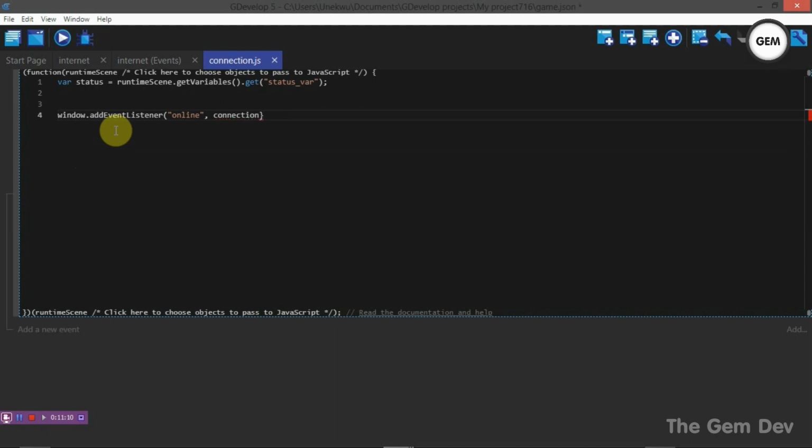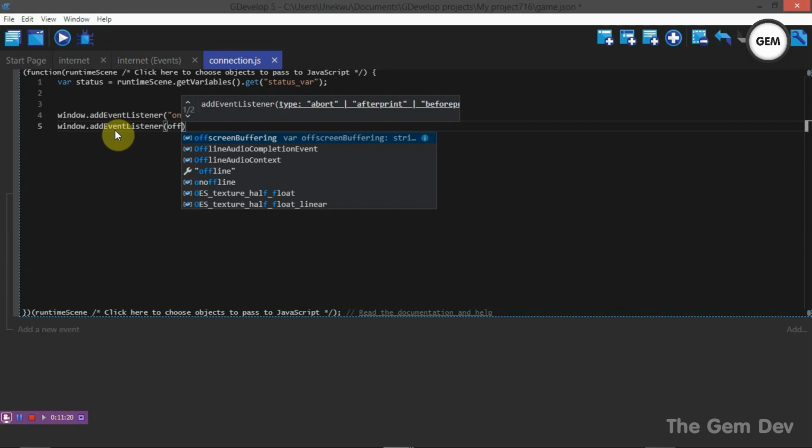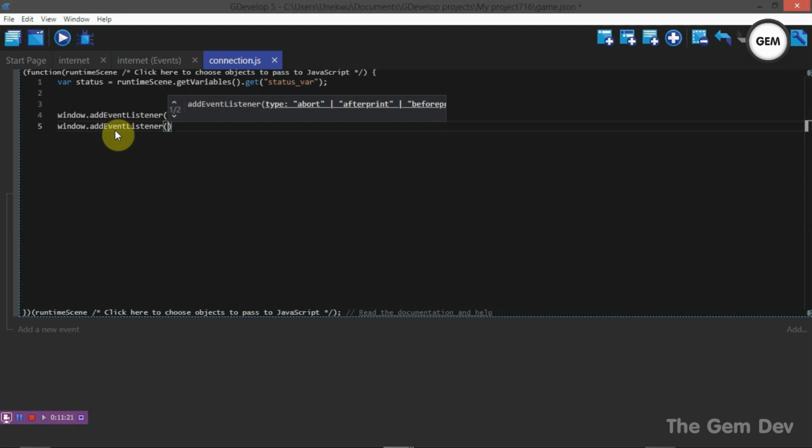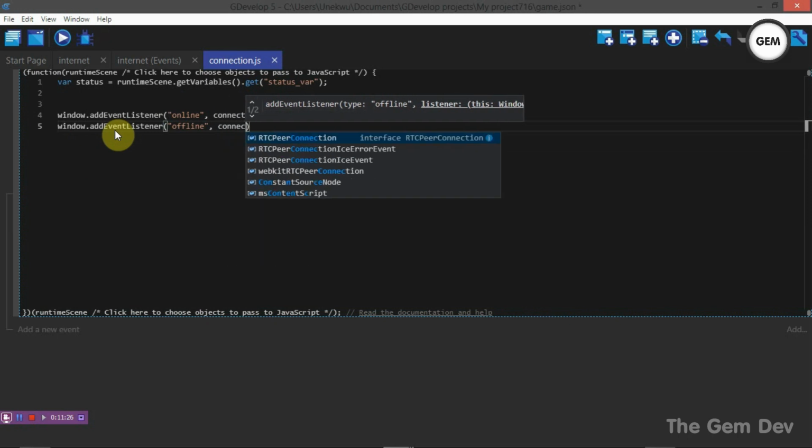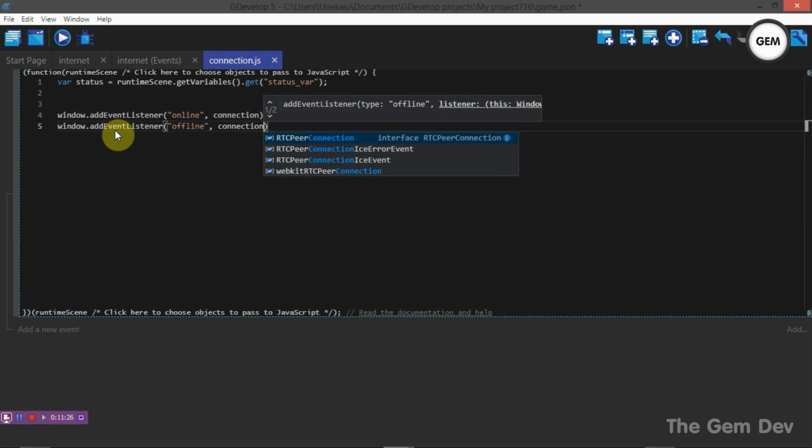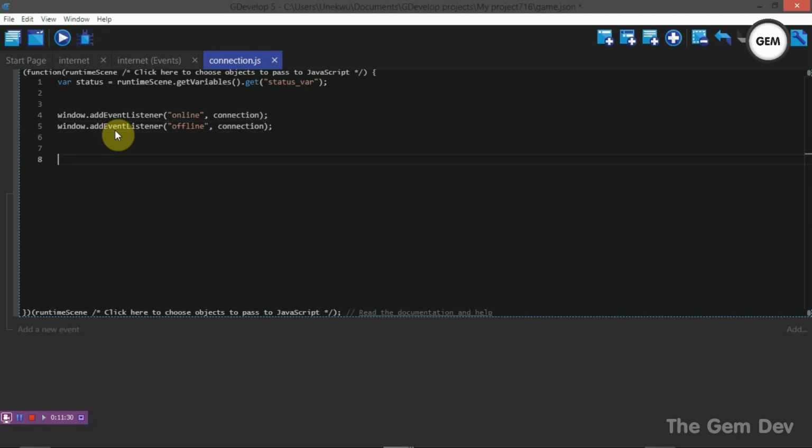I would just recommend you just set that there, and let's go. So window.addEventListener, open a bracket, and "offline" in double quotes, comma, and connection. Okay, so close that, and we also have to close this. Now this is where we would get our function.